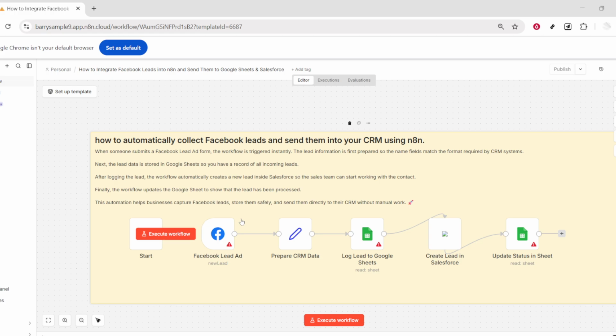Next comes the Facebook lead ads node, which acts as the trigger. The moment someone submits your lead form, this node receives the details, things like the contact's name, email, phone number, and any custom fields you included in the form. Because the trigger runs in real time, you won't have to poll or refresh anything. As soon as a new lead arrives, the workflow moves forward automatically.